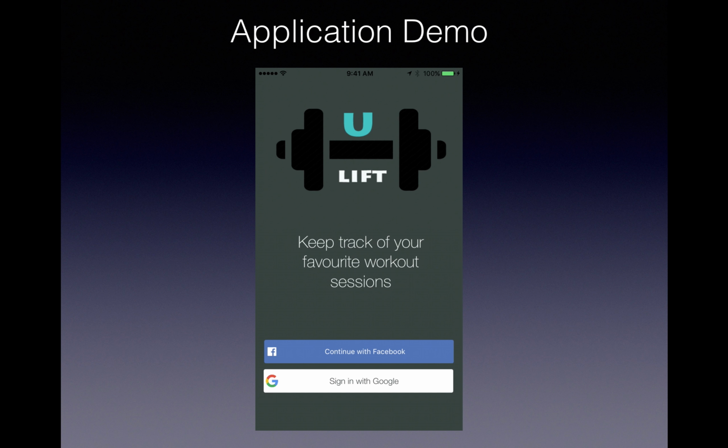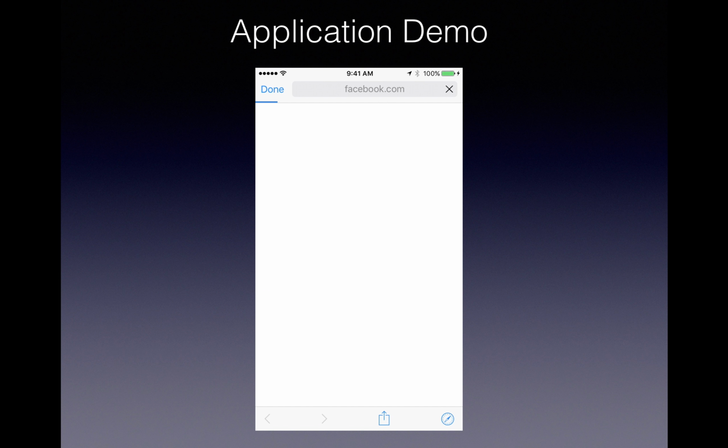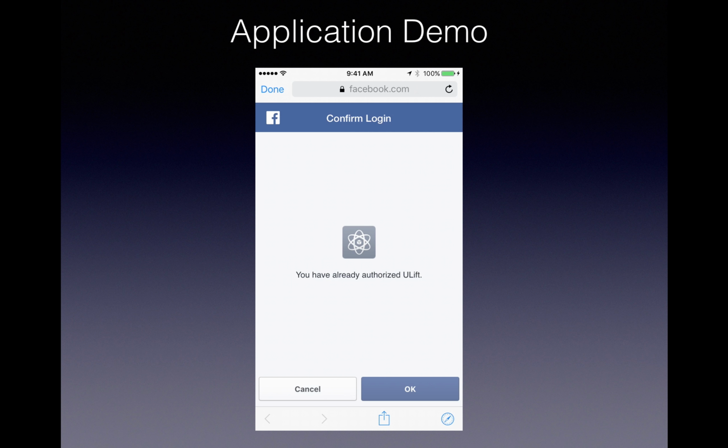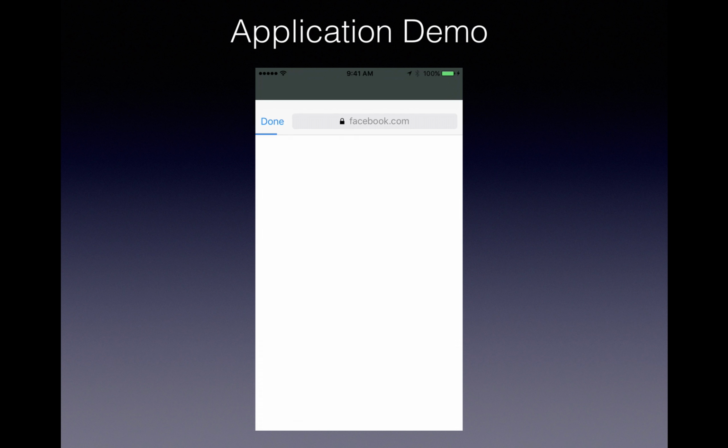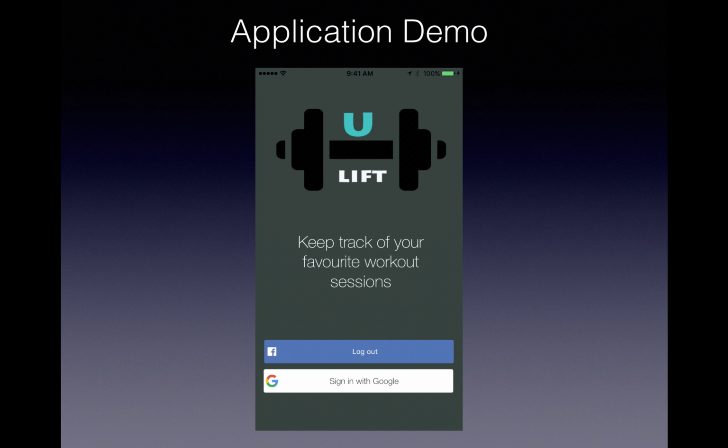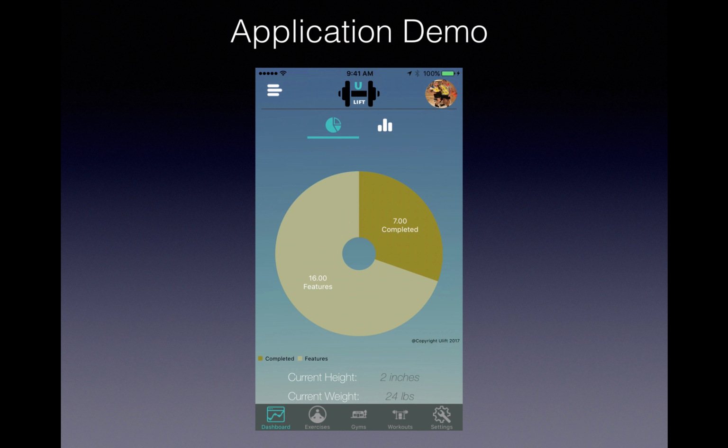You can log in with Facebook or Google, which I'm going to log in with Facebook. It's going to ask you to log in regularly and authorize the application. I already have done that, so I'm going to click OK. That's going to log you in. The button's going to change to log out. So I'm going to dive into the explanation of how the application is structured, basically into 5 different components: the dashboard controller, exercises, gyms, workouts, and settings.